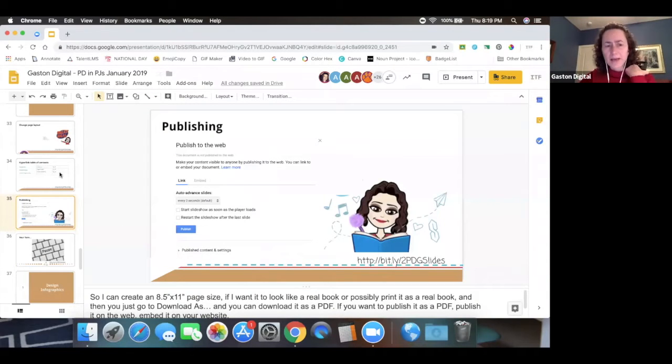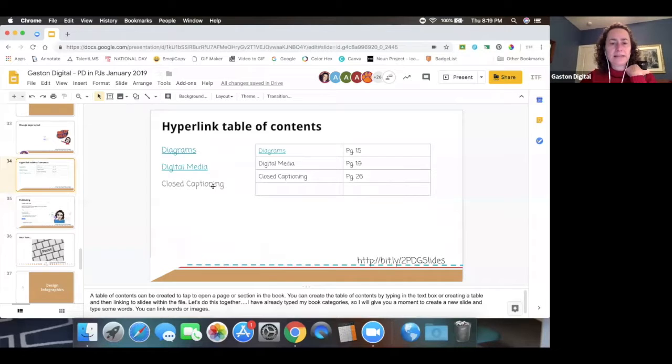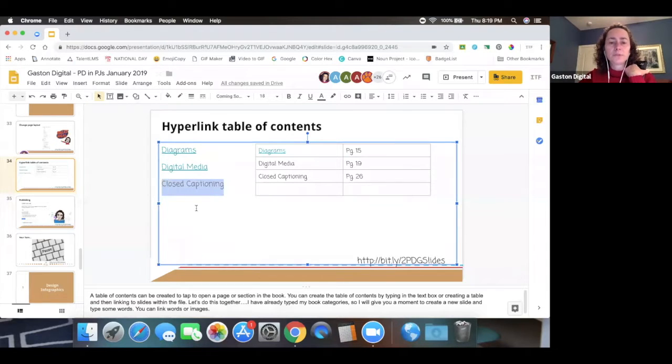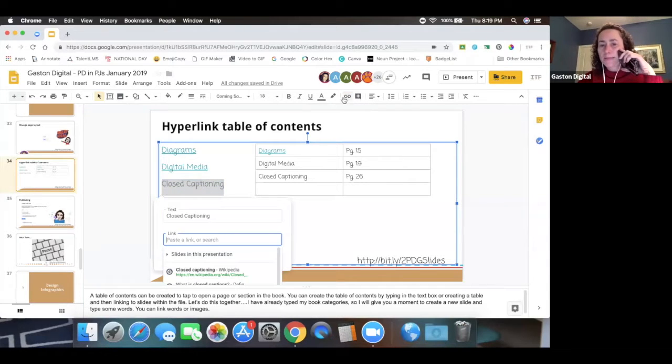So one more time, where does the chain link? Once you highlight a word or click on a picture, your toolbar at the top changes. So if you go to where you change your font color and move over 2 spots from your font color, click on the insert link. That is your chain link.